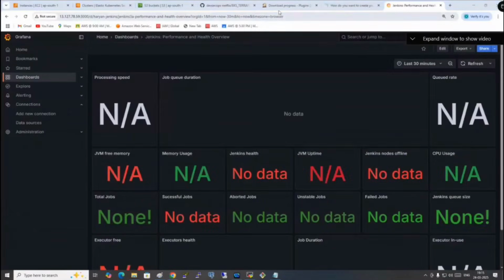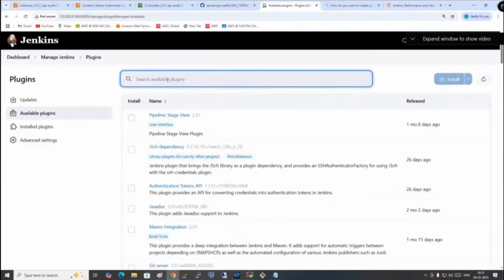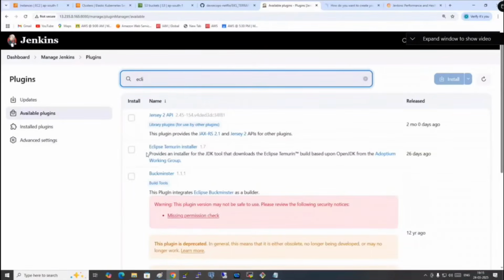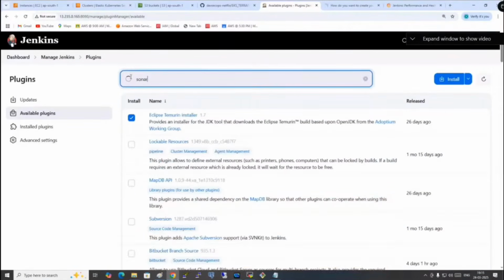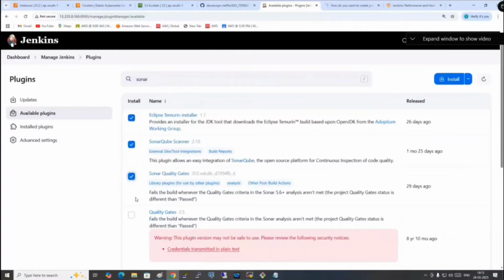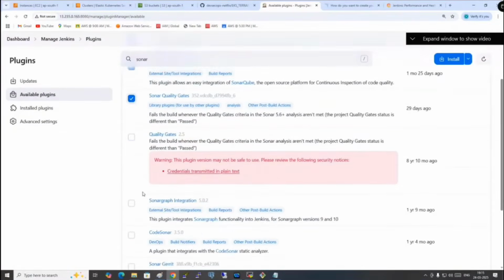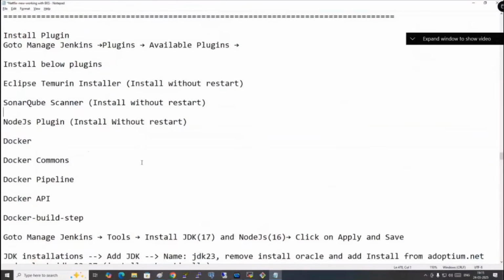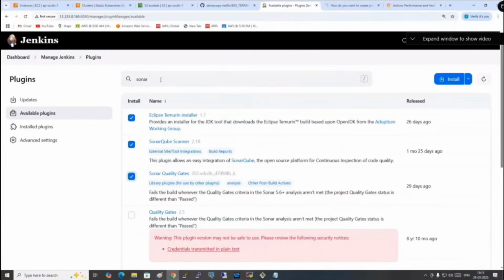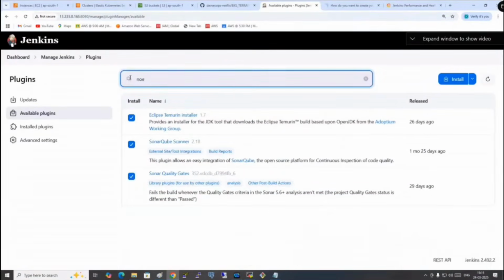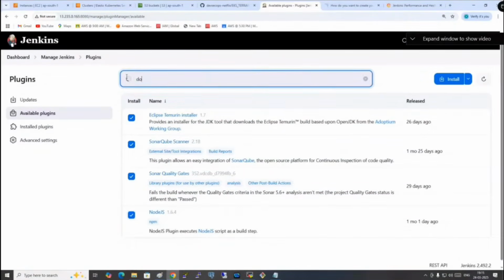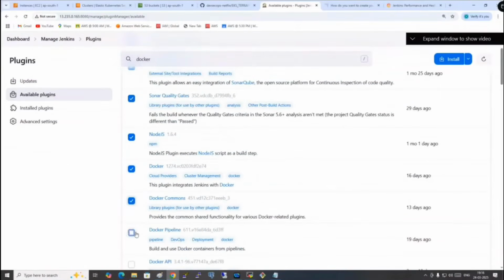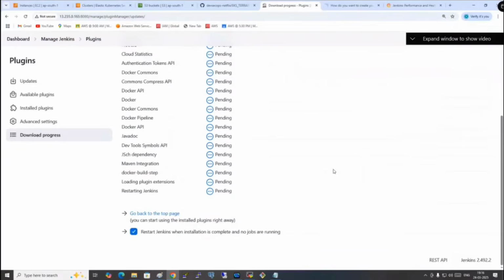Okay. Let's go to available plugins and tell me what is that. So, Eclipse. Okay. Next up, Sonar Scanner, K8s, right? Sonar Scanner. Okay, 2 is enough. So I mentioned Sonar Scanner. Okay, quality K8s is fine. Next up, Node.js. So Node.js came. Next up, Docker related: Docker, Docker Commons, Docker Pipeline, Docker API, Docker Build Step. Let's go and install. It's better to restart it.